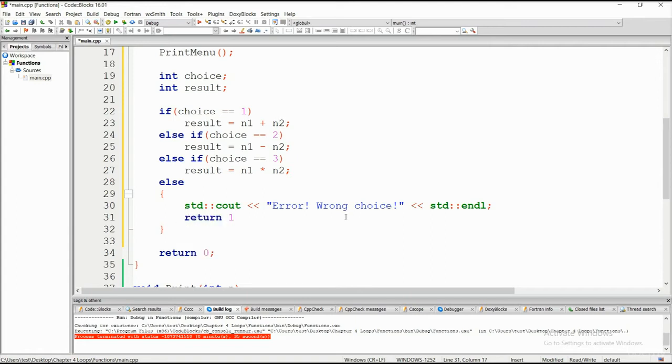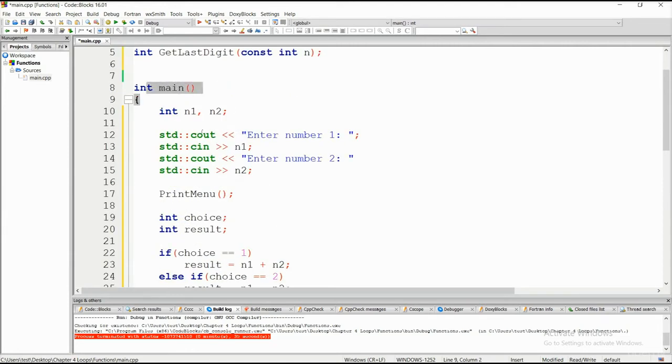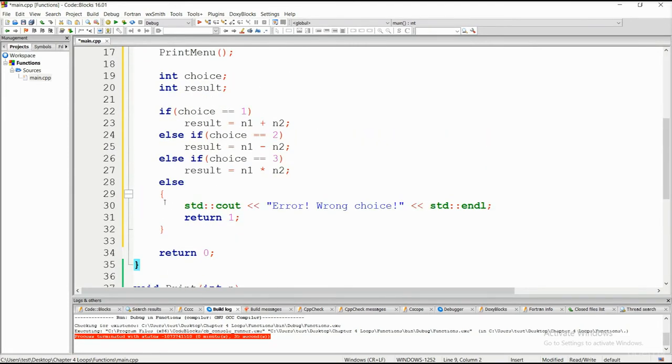So return 1. Now, what is going on here? It says return 1, and here it says return 0. So we have two possible return values in main. If this case occurs, we're going to return 1, and that will be the exit status of the main function. It will exit the whole program. 1 means unsuccessfully finished. That is the convention. It doesn't necessarily need to mean that, but that is the convention. So if main returns anything other than 0, there's a problem.